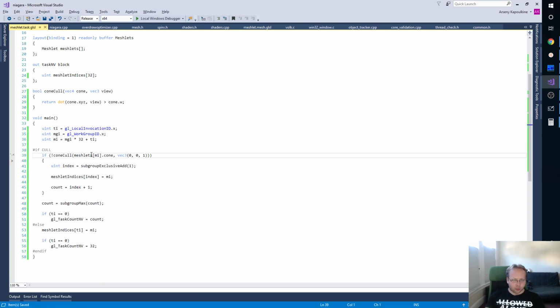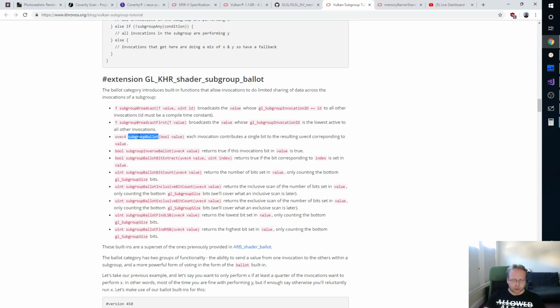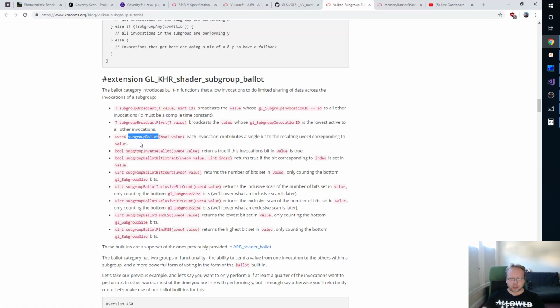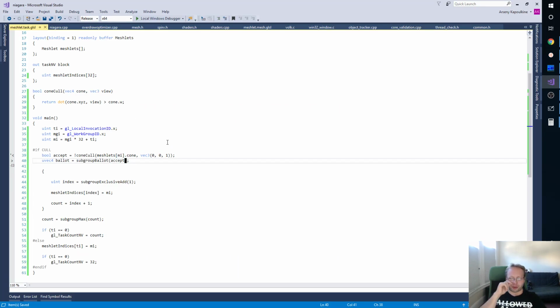So we'll do this, we'll do bool accept is not concal. Then we'll do subgroup ballot. UVec4 ballot is subgroup ballot accept. So this takes all of the booleans and merges them in a giant mask. So this one is what, I guess this is 128 bits. But on NVIDIA, I'm guessing only 32 bits are used anyway.